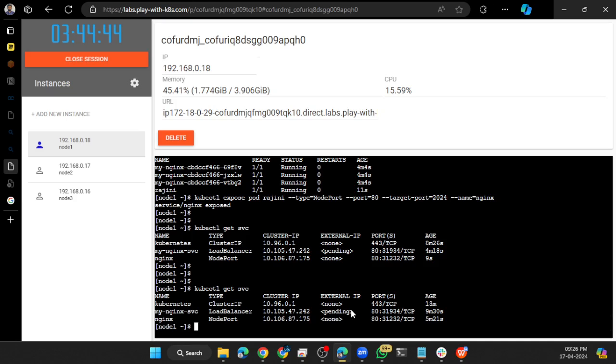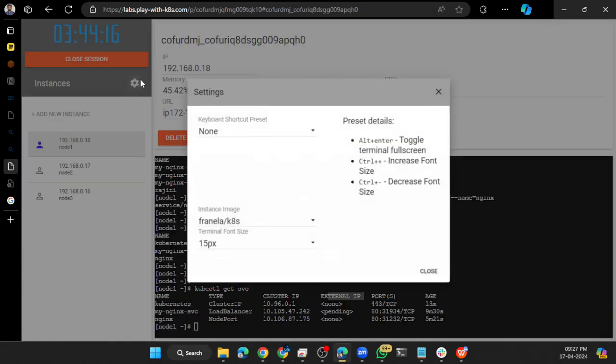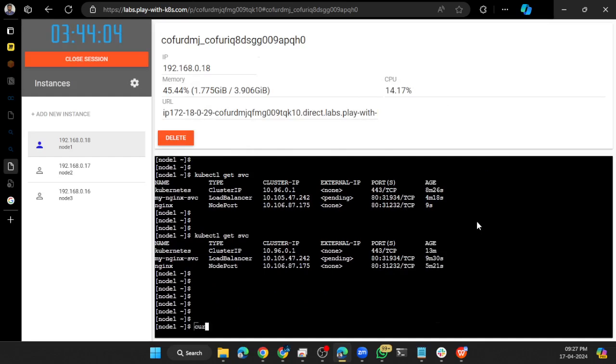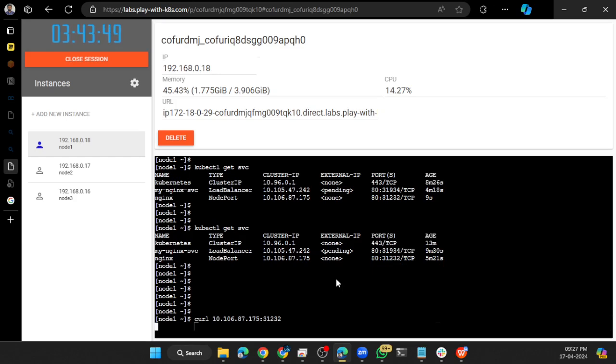SVC is done, having 10.106.87.110, which is a private IP address, no external IP. Settings option. Okay, then what can I do? I can check with curl, this IP address, colon 31232. Then it has to return me the nginx HTML page.